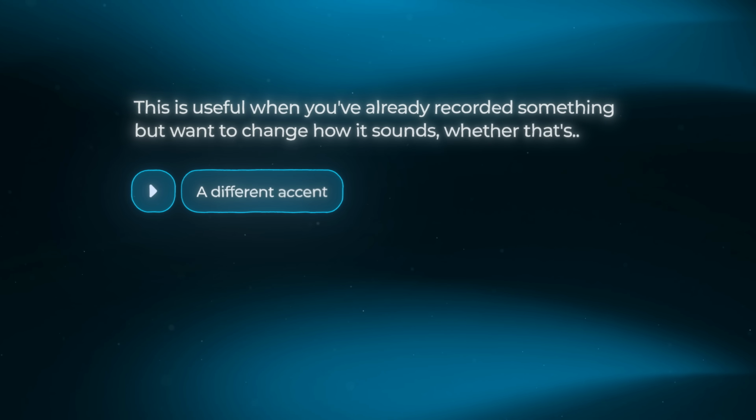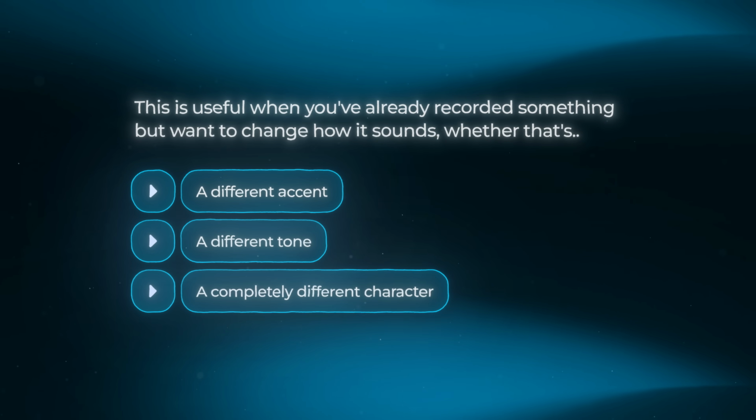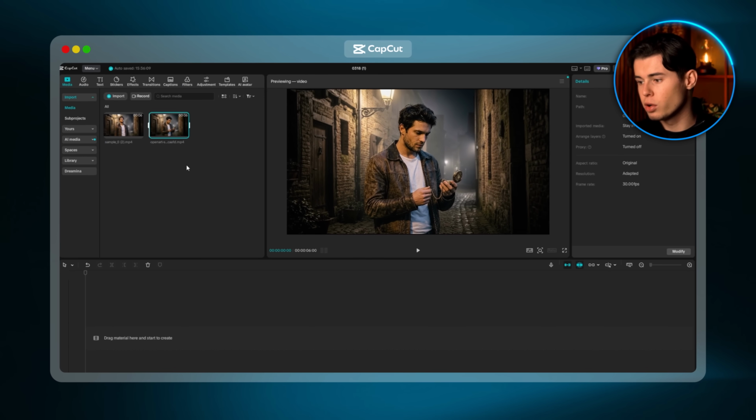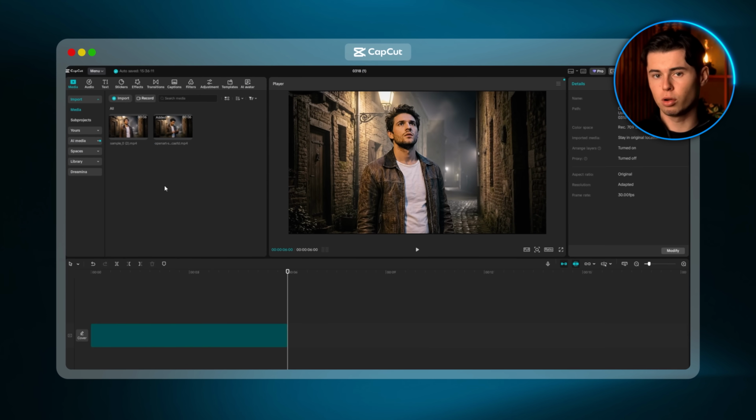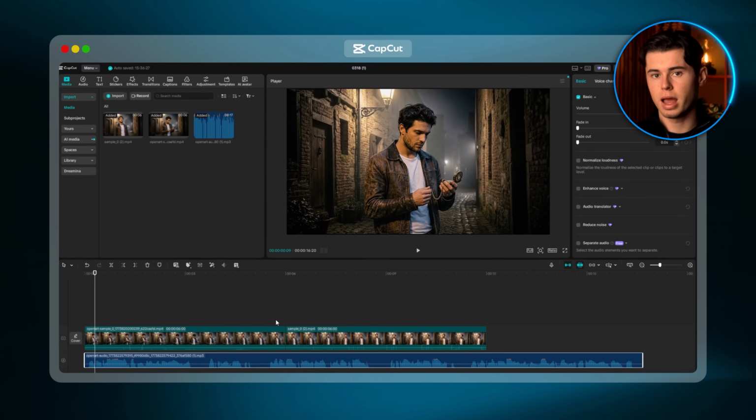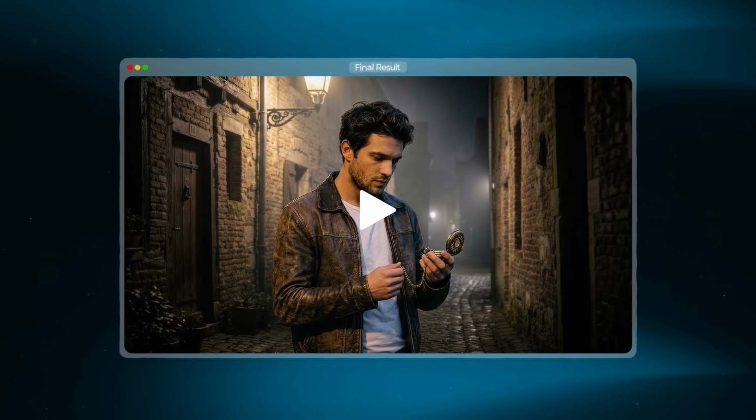And now that same recording sounds like a completely different person. This is useful when you've already recorded something but want to change how it sounds, whether that's a different accent, a different tone, or a completely different character. Now let's take everything we've created into an editing software. I use CapCut, but you can use whatever you're comfortable with. I'll bring over all my finished clips, arrange them, and add the voiceover we made. Now let's look at our final result.